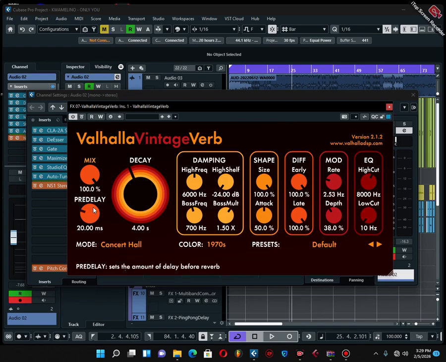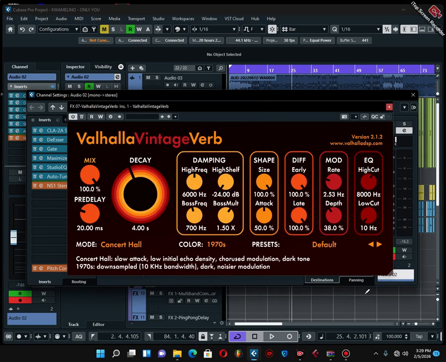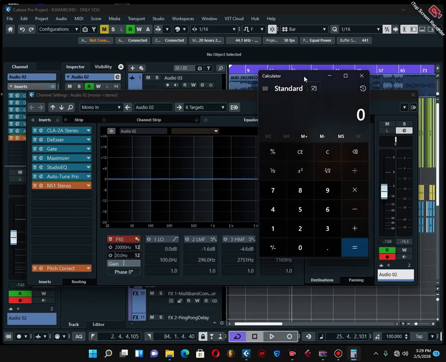So now, how do we know the right figures to replace our decay here? The first thing we have to do is find the tempo of our song. If you look down here, you can see your tempo. The tempo is 100. So you bring a calculator.